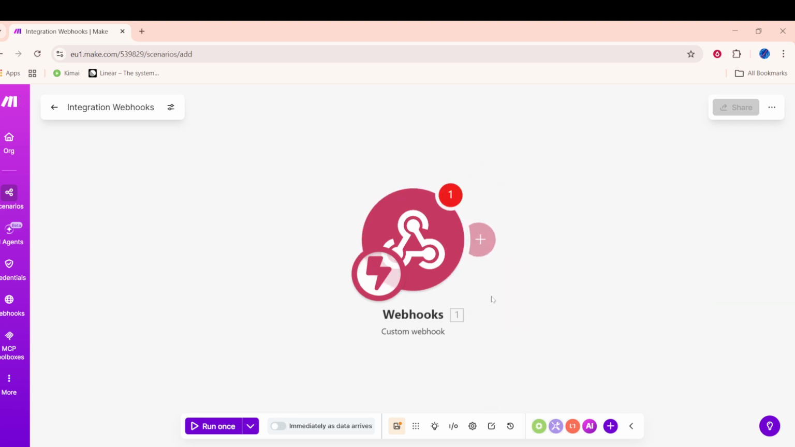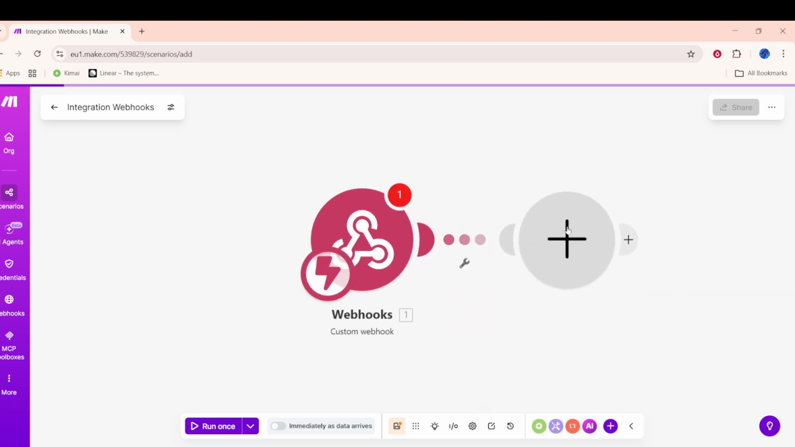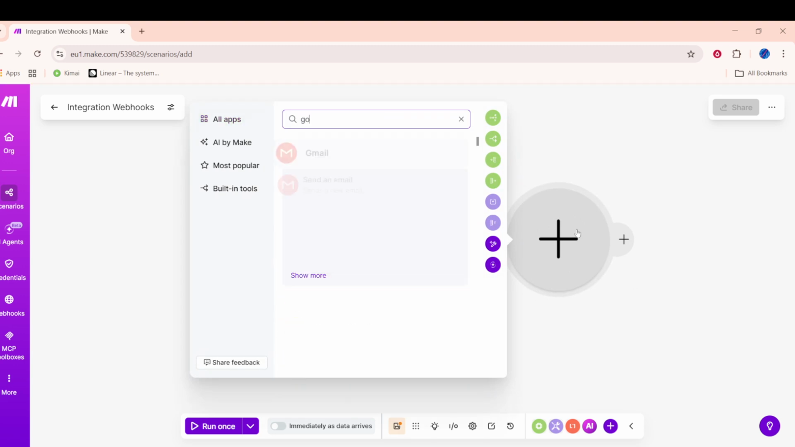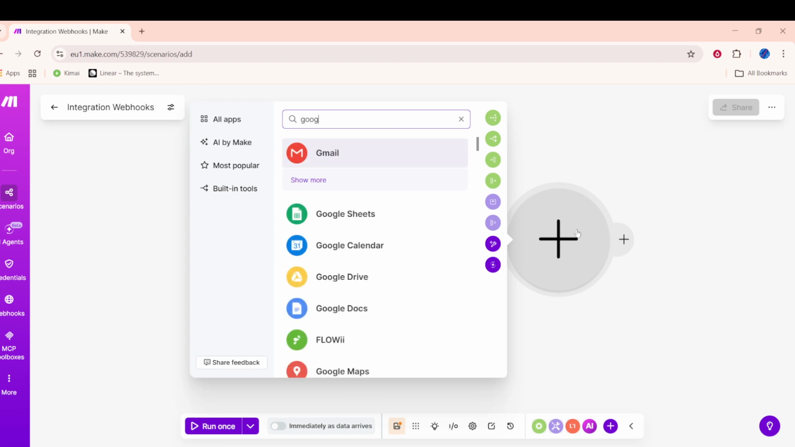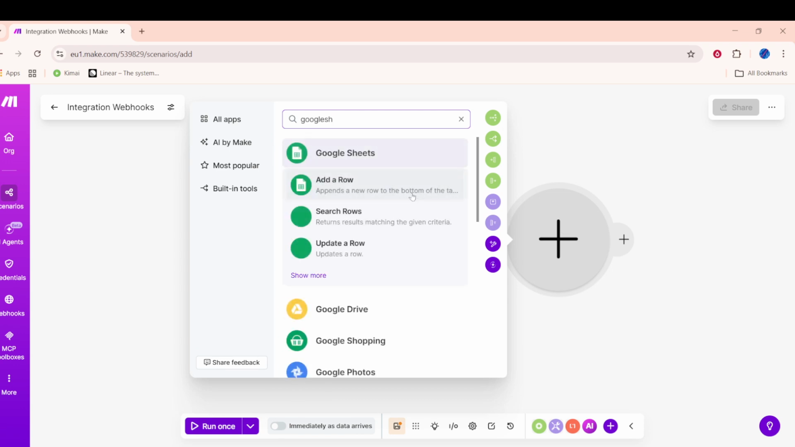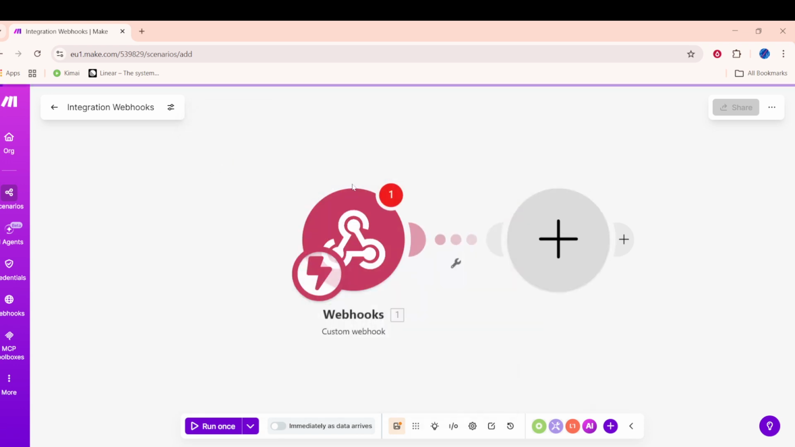Now bring in Google Sheets and choose the Add a Row action. This is the step that writes data into your spreadsheet. For the best results, make sure your sheet already has clear headers for each lead field you expect, like first name, email, and source. Consistent column names make mapping fast and error-free.